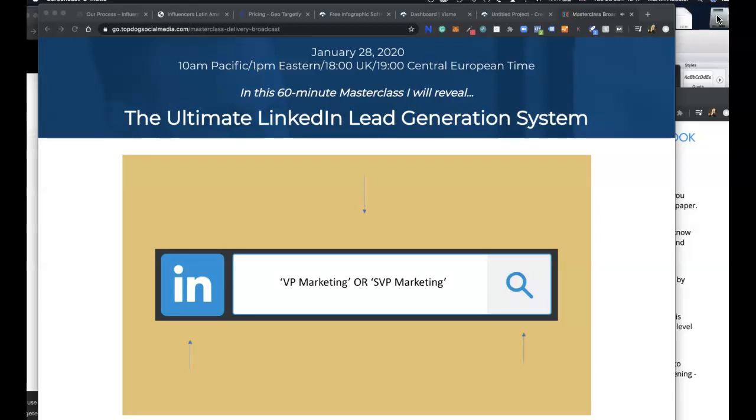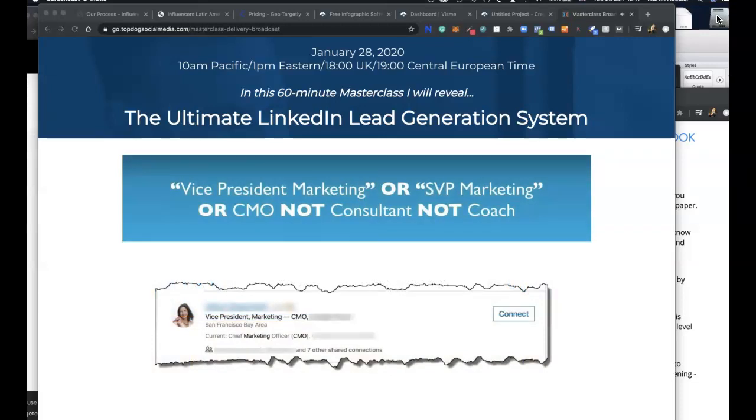I could then also exclude certain people. For example, my search might look like this: Vice President of Marketing, or SVP of Marketing, or CMO, not consultant, not coach. I'm excluding coaches and consultants because they're likely self-employed and don't fit into the criteria for the target market that I'm looking for here. This is just really the tip of the iceberg on how targeted you can get, but it gives you some ideas of the capabilities that are available for you to find and target your ideal clients on LinkedIn.